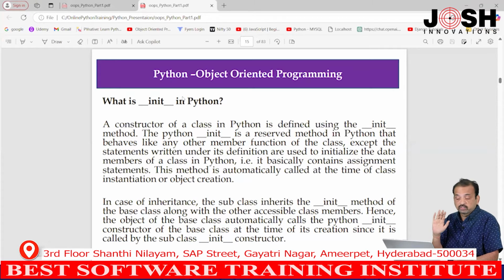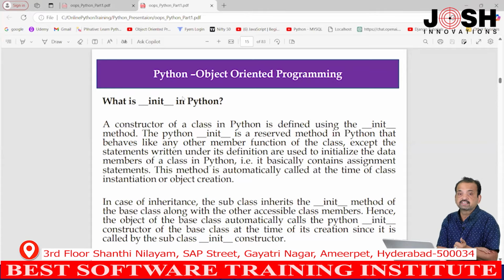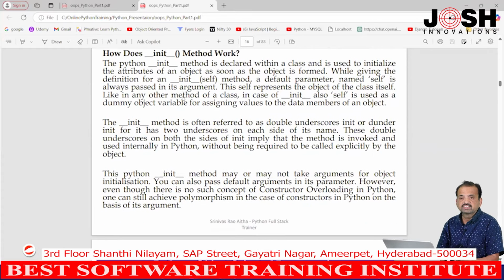This method is called automatically, implicitly, at the time of class instantiation or object creation. Either you can say class instantiation or object creation. When you create the object, at that time this constructor is called automatically. Now, how does this constructor work?